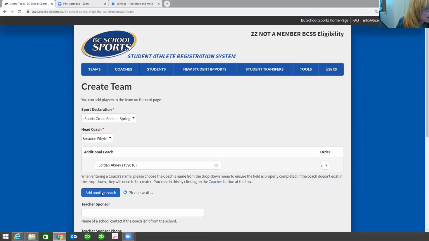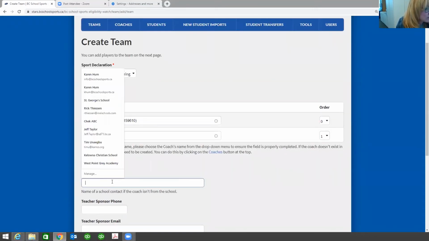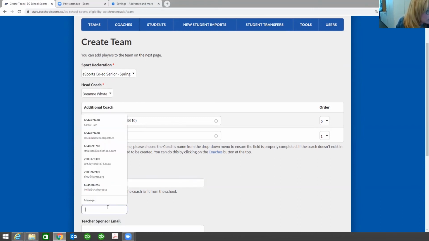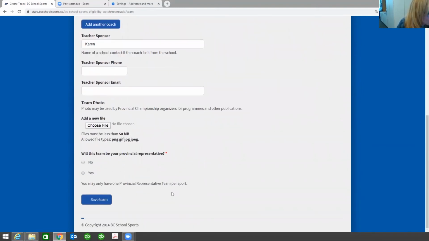If you want to continue adding multiple coaches, you can do so. Teacher sponsors are one of the fields where they don't have to already be set in the system. So you can add a teacher sponsor. If you have a phone number for them, it's important that you add that information, because the more contact information we have, the better in the event of an emergency or anything like that.